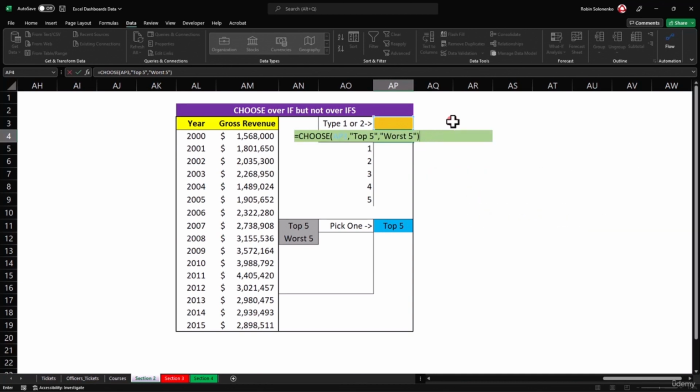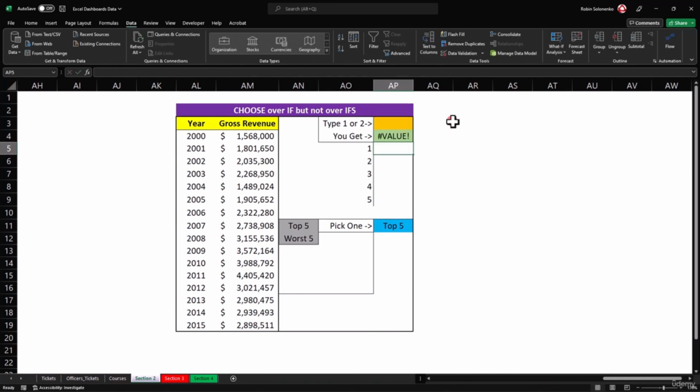And that's all you do. You can go quite a bit of these. In fact, I believe it's unlimited. Enter key. Now, again, there's a value error because we didn't type a 1 or a 2 in. If I type a 1 in, now I get top 5. If I type a 2, I get worst 5. Okay? So it waits for you to type before it does an action.